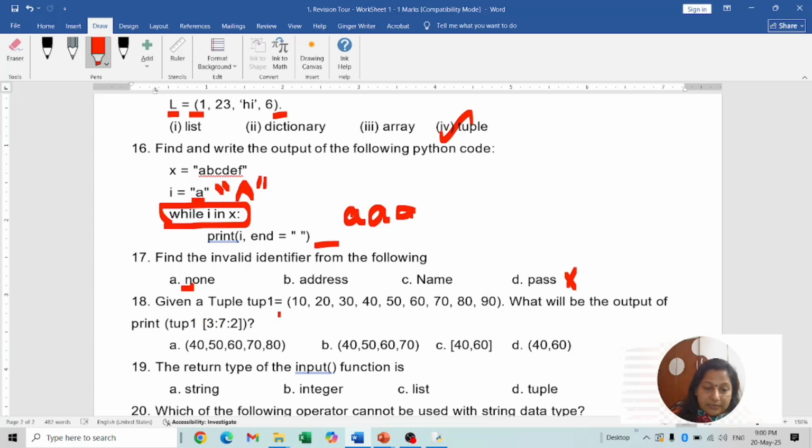Next, given a tuple tpl1 equal to these elements, what will be the output of 3, 7 and 2? You are using the start value, stop value and step value. Now what is the 3 here? 0, 1, 2, 3. So from here it will start, at 3. What is the 7? 4, 5, 6. This is 7, but 7 won't be included because the stop value minus 1 is the last one, so you have to calculate till here. What is the step value? 2.